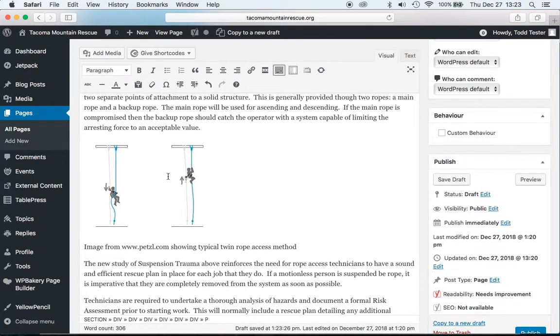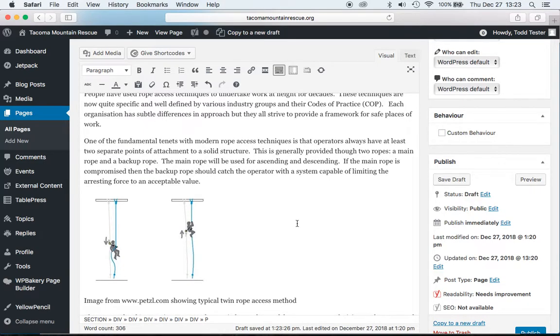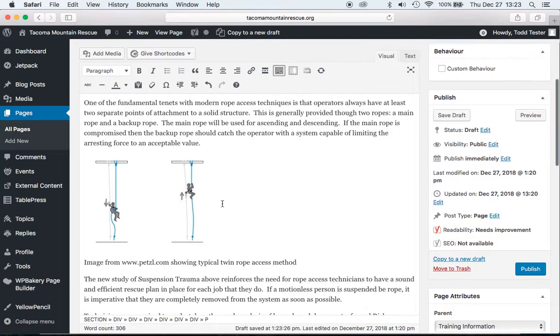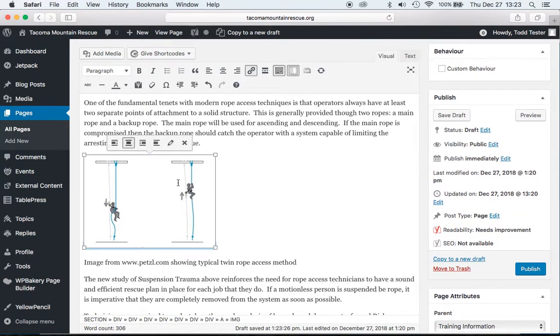There you go. Notice that it's dropped in the images and stuff that I've stolen from the other web page over there. Let's just quickly check that. Edit.